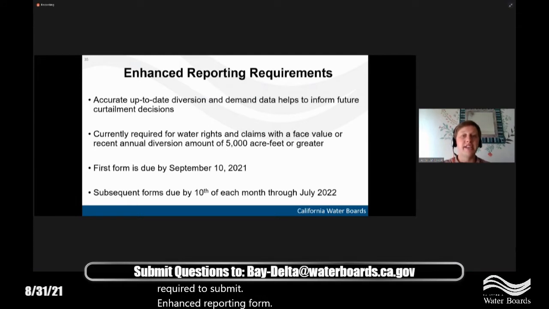These users received a different version of the August 20th curtailment order explaining this requirement. This is under the response required heading on the third page of the initial curtailment orders. And these water rights and claims are also the only ones which will have the Delta Watershed enhanced reporting of actual diversions and projected demand form visible when logged into the survey portal.